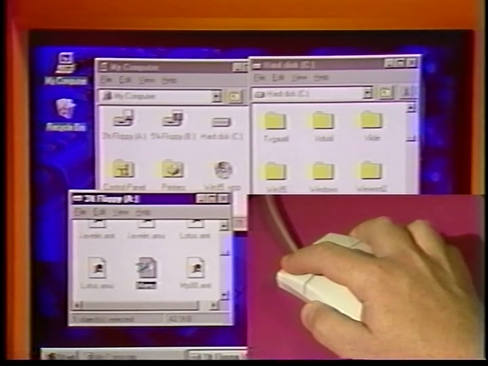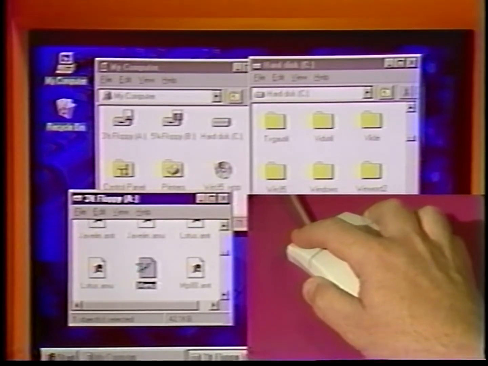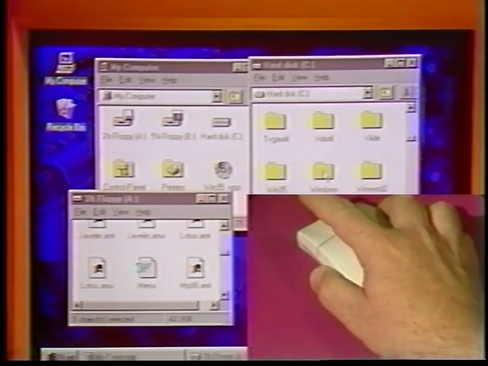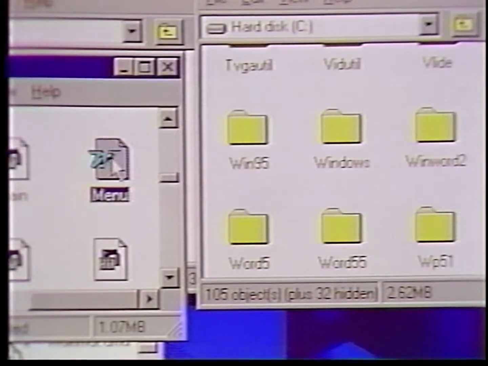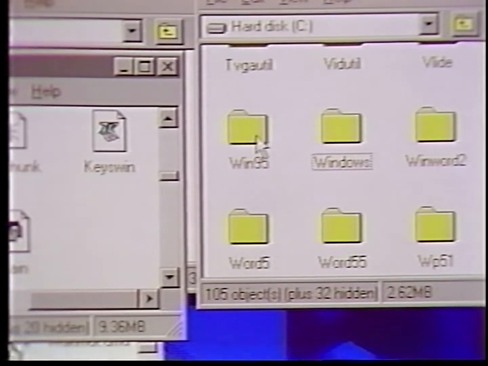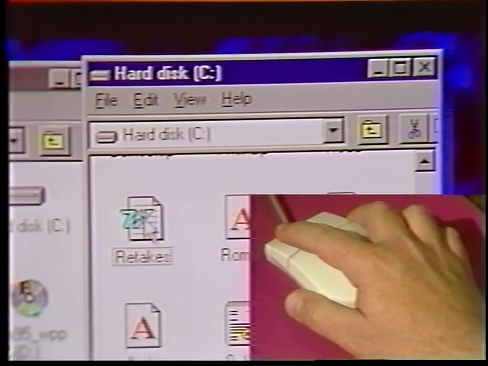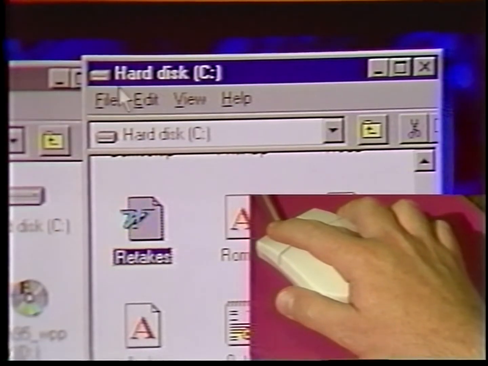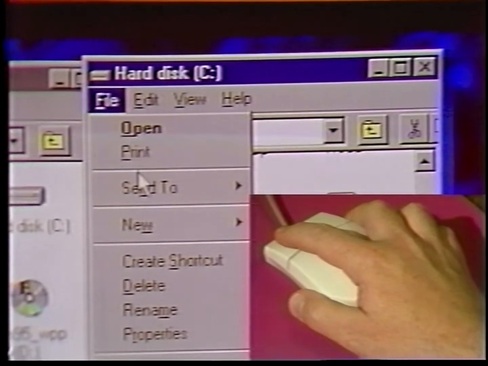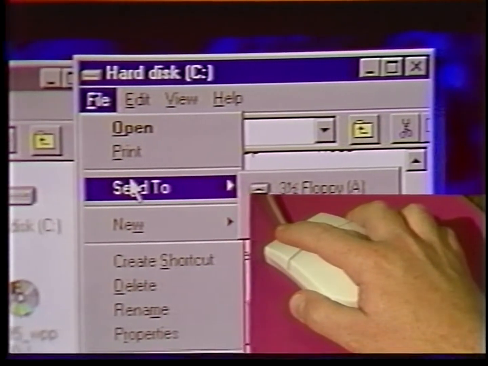To review, once the floppy and hard disk windows are open, just click and drag on the file you want to copy it from the floppy disk to the hard disk. To move files from one folder to another, click and drag the file. To copy a file to a floppy disk, click on it once, then click on the File menu. Choose Send To, and click on the name of the drive.